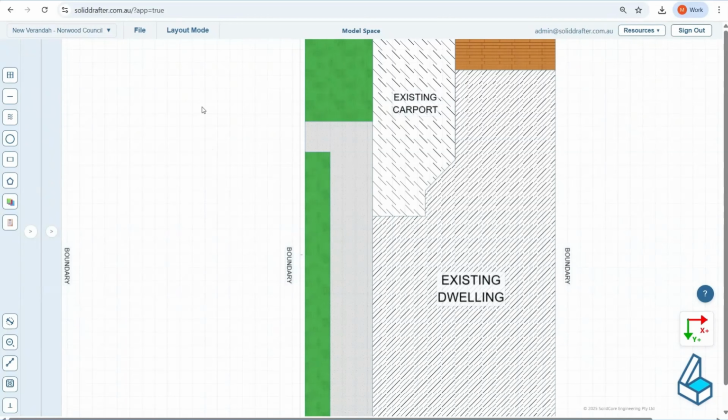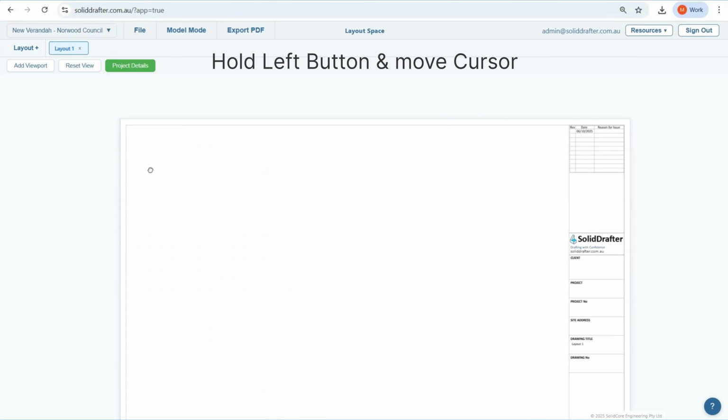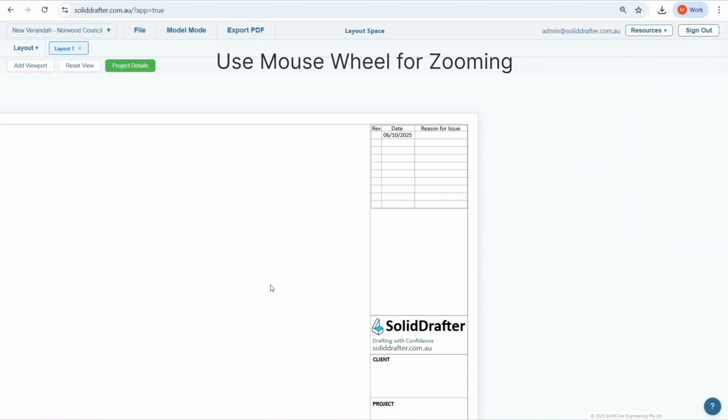Let's start by switching to layout mode. Click the layout mode button here in the top toolbar. This takes you from your drawing workspace to the professional sheet layout. This is how your drawing will look when you export it in PDF. To move the layout, simply hold the left mouse button and move the cursor. To zoom in and out, use the mouse wheel.